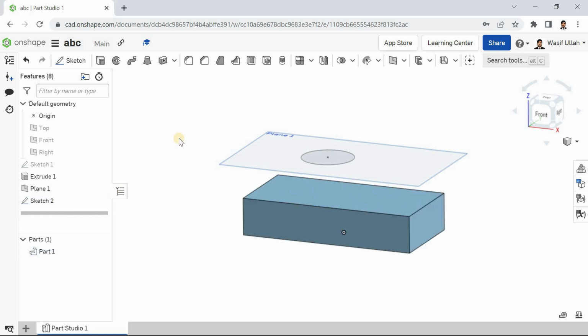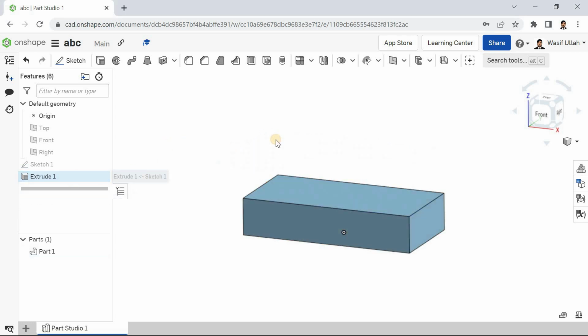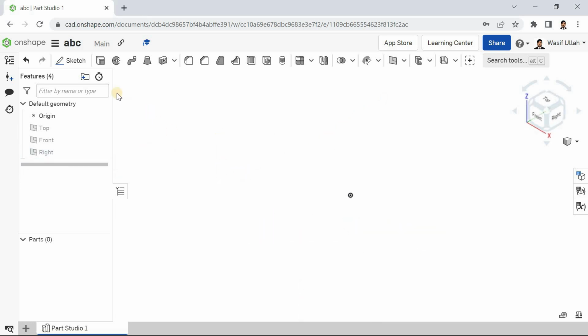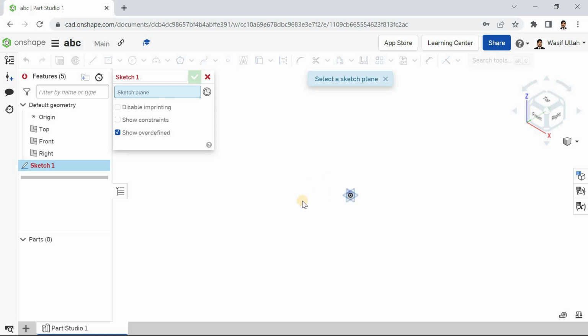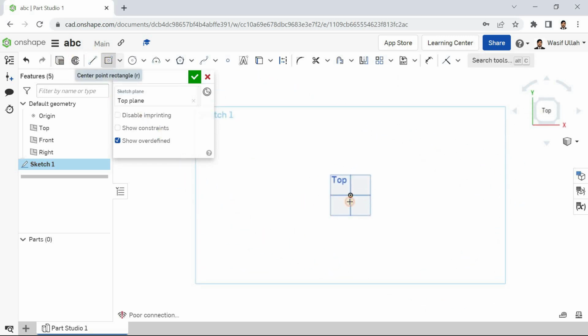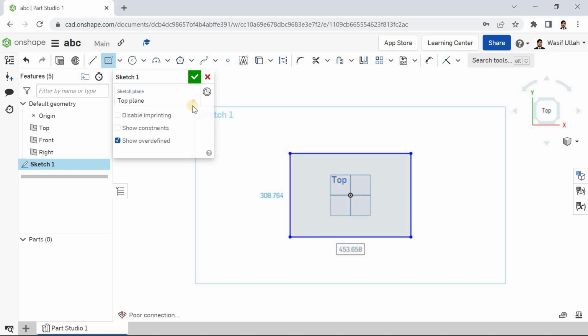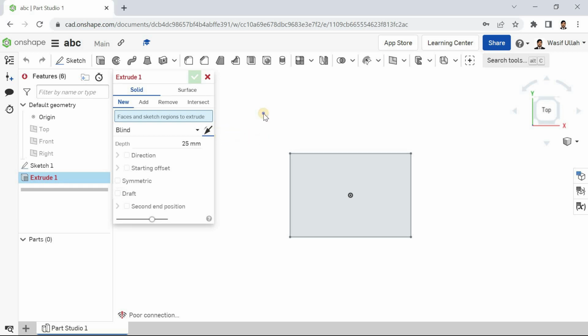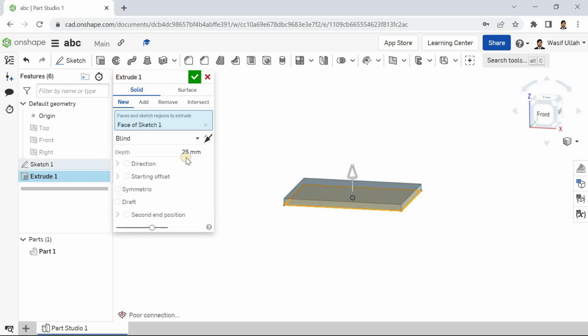Again, let me delete this plane and this extrusion. Okay, again I will go for the sketch and choose this top surface. I will add a center point rectangle. I'll go for extrude, choose this region, and define 23.